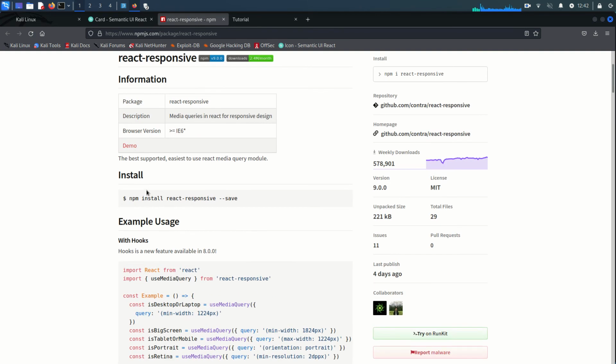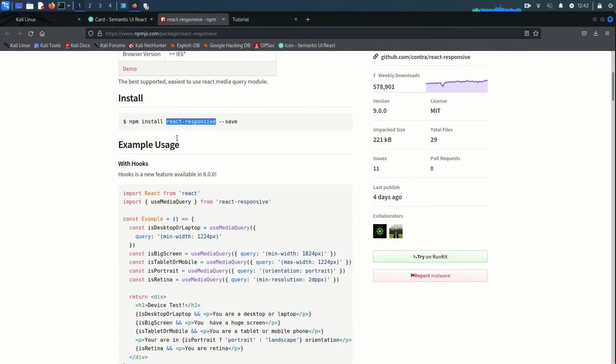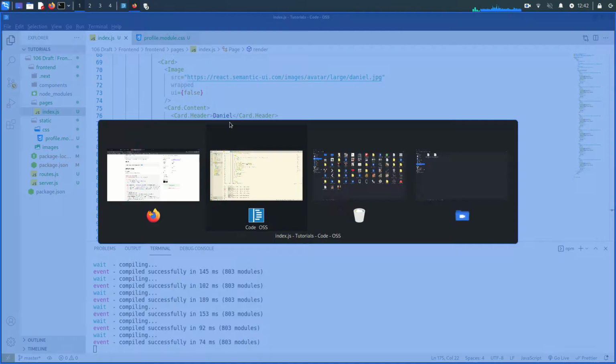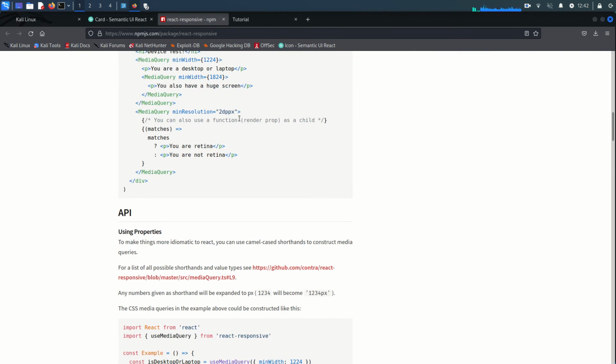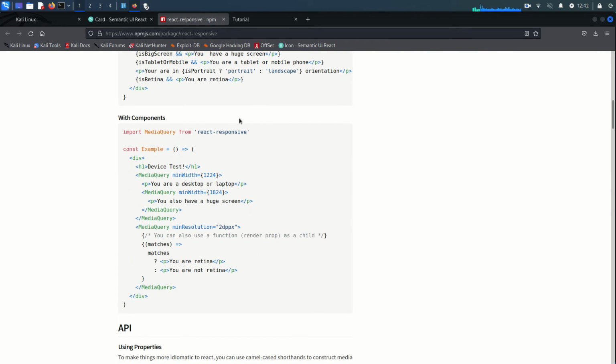So here we have a package known as React Responsive. You need to install this in your terminal here. In my case I have already installed it, so just install this and you will see in the documentation the way to import it. For React, it is a normal syntax. You should say import MediaQuery from react-responsive.